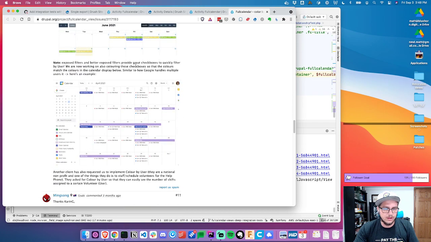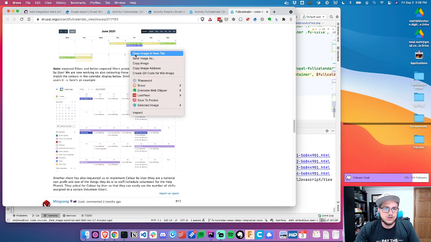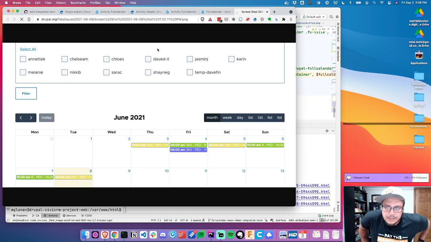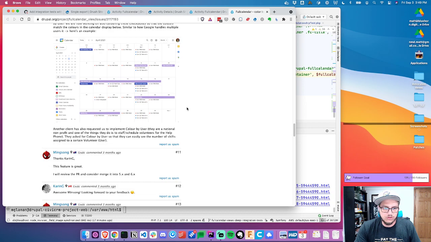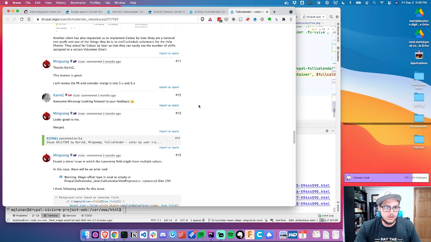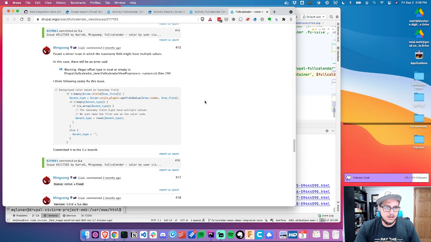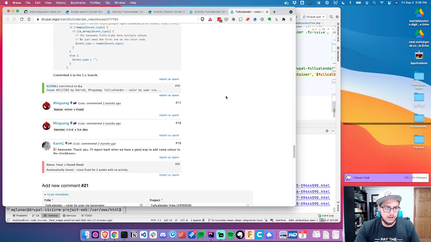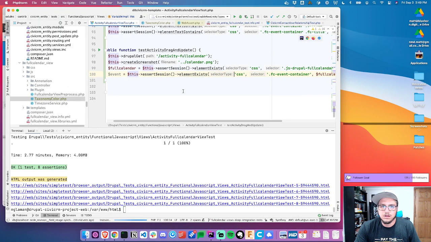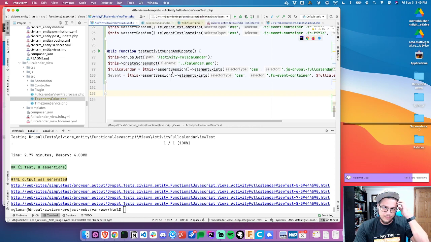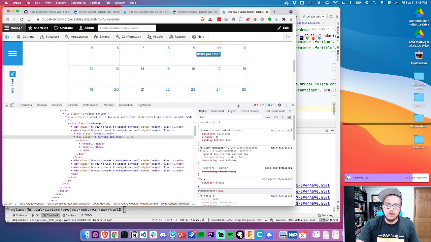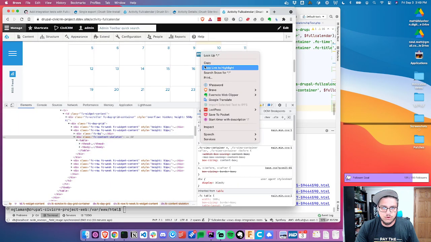So this is the view that we're actually trying to recreate. It allows showing different users and coloring them by what user it is. And this is used by a clinic for their scheduling. So this has been added, and this is the one thing that needs to be tested. So this passed. All right, let's see now about trying to get this drag and drop tested.